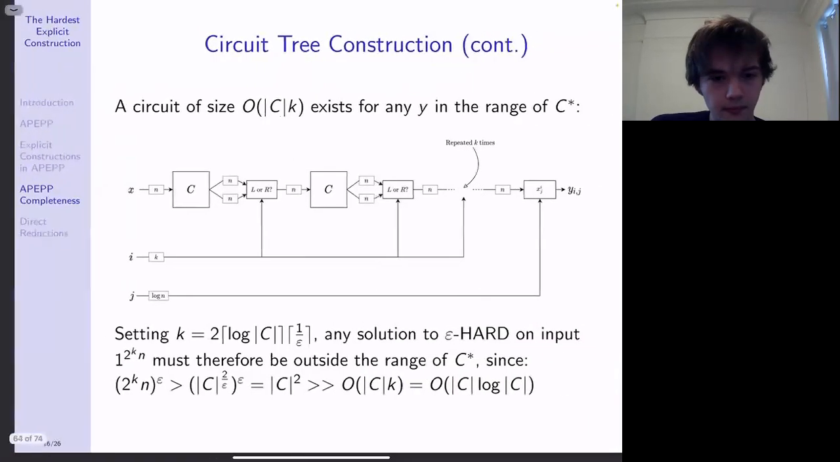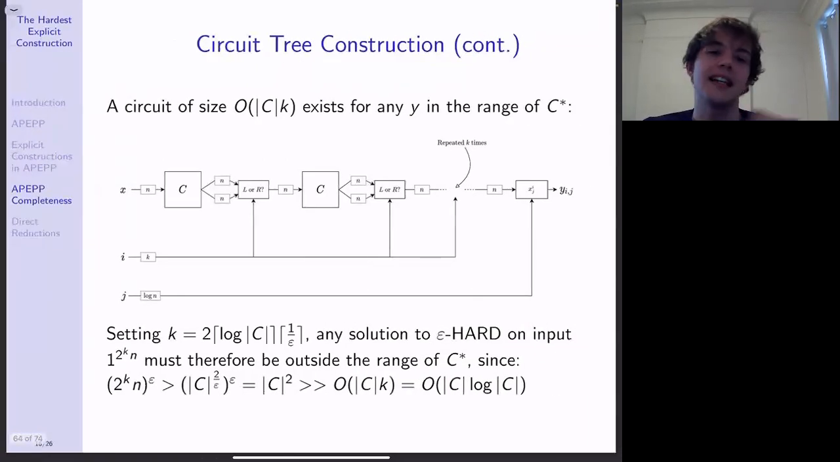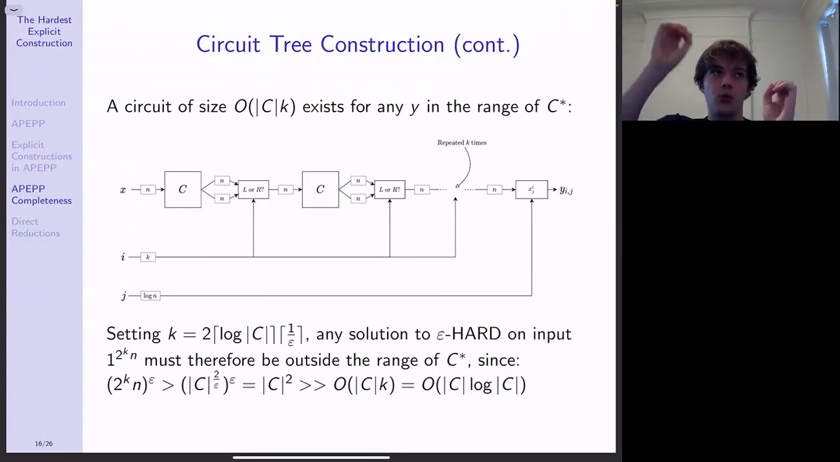My next claim is that we can set the parameter k so that things work out nicely. In particular, there's a value we can set it to so that it's logarithmic in the size of c, so that if we write out this entire tree, it's still a polynomial time reduction. And second of all, we can get it so that any string in the range of c star is necessarily not a solution to epsilon-hard. In particular, its circuit complexity will be less than 2 to the k times n, which is the length of the truth table, raised to the epsilon.